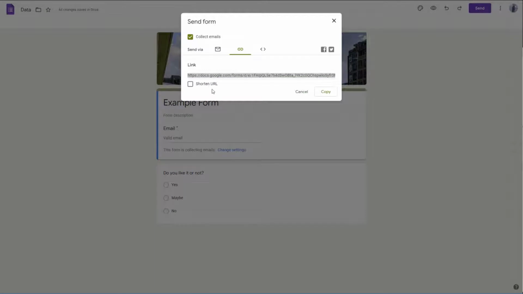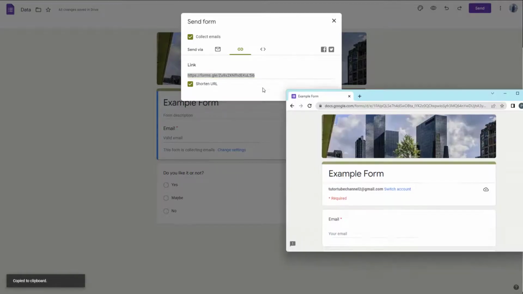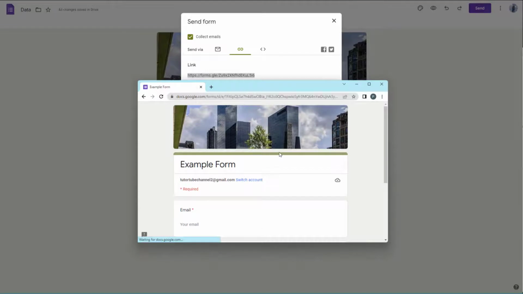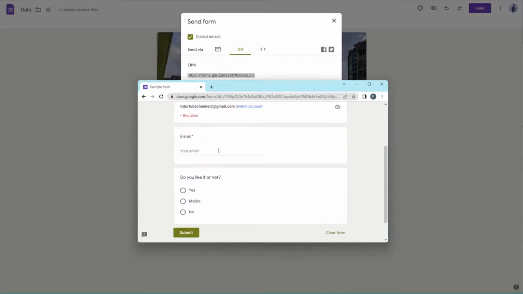Besides this, you can see that shorten URL is an option as well. So the URL generated by default is long, as you can see, but if I were to click on shorten URL, then what happens is that you get a shorter version of the URL, which is easier to copy. So you can go around, so other people will be able to paste and go to the exact same form again, and they'll be able to fill out the form.